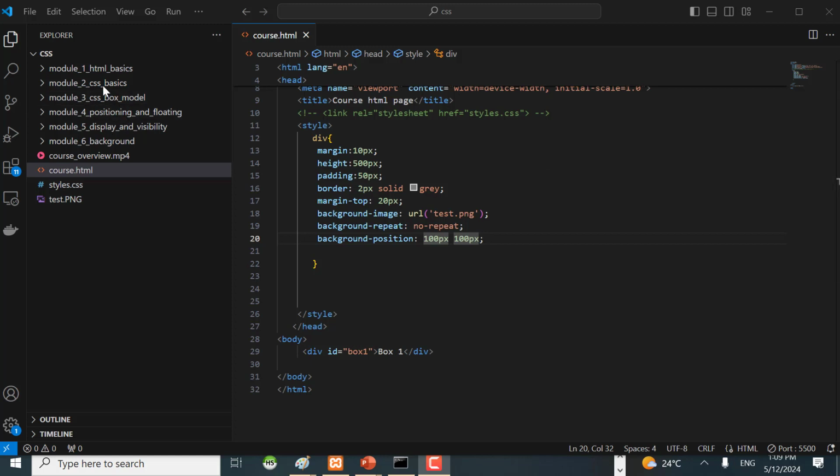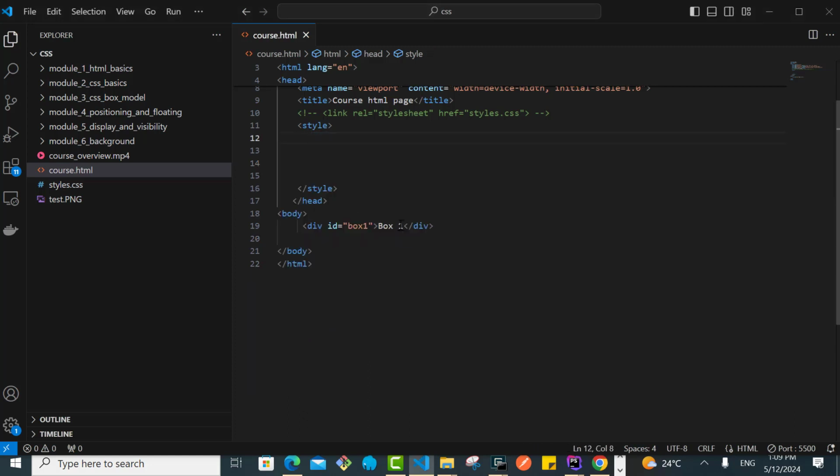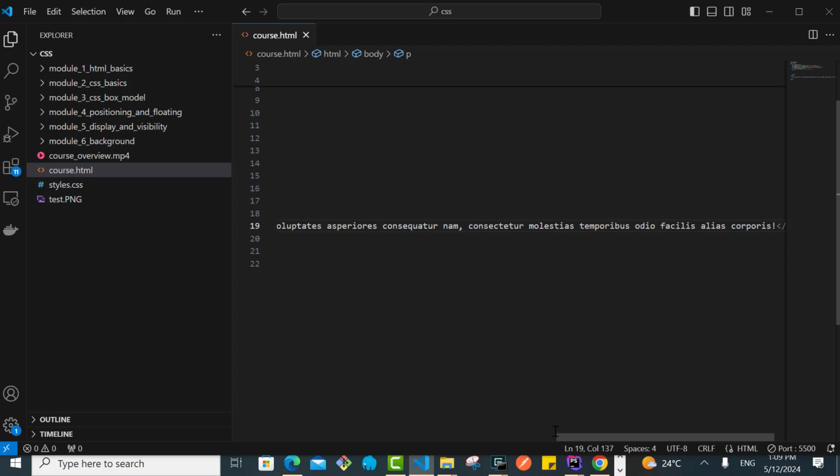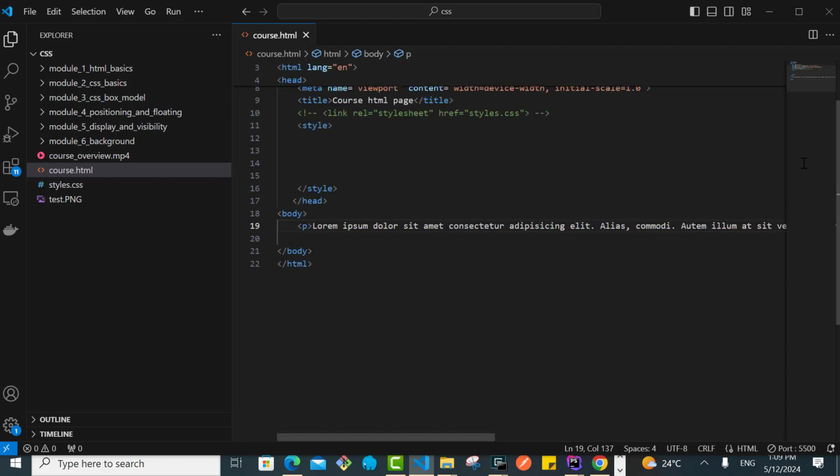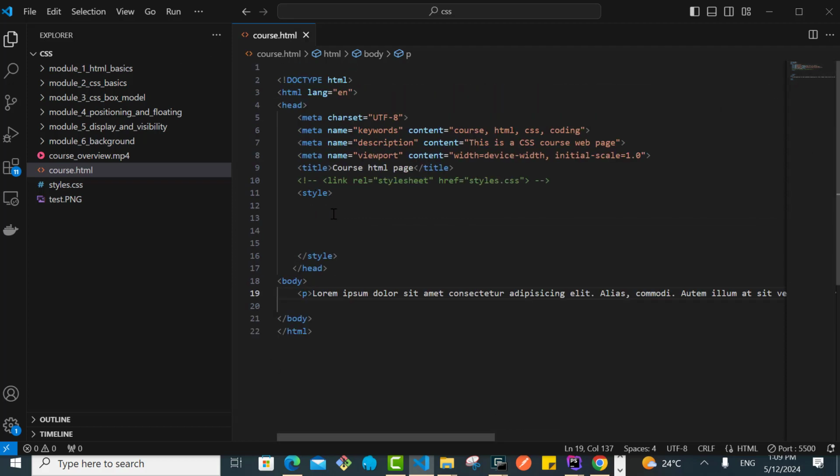So what I'm going to do is delete this guy here. I'm going to create a paragraph for now, and I'm just going to use some lorem text here. That is okay for now. So the first thing I want us to consider is font family.